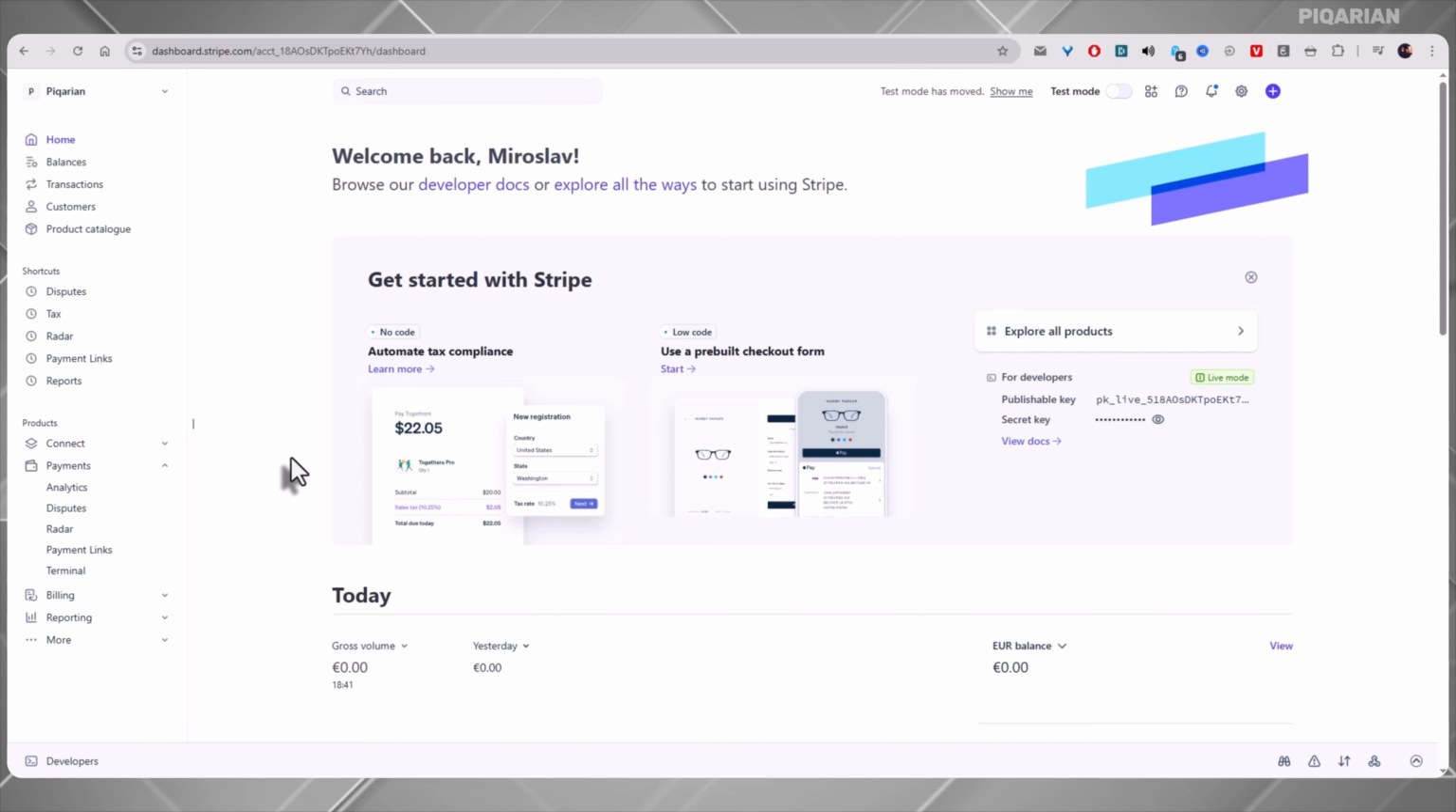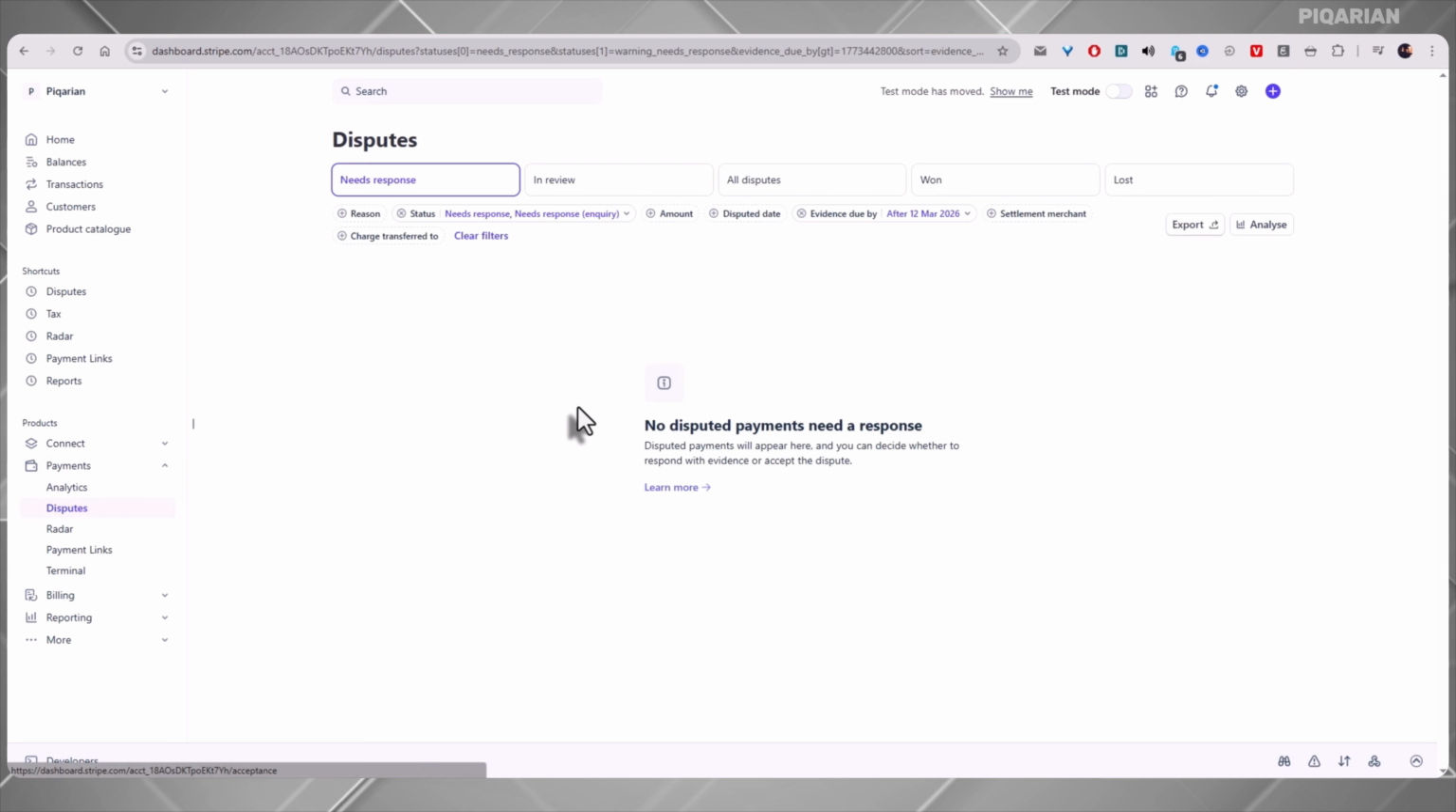When you get that red alert in your Stripe dashboard, do not panic. You have a window of about 7 to 21 days to respond. So take a breath and click into the disputes section to see the specific reason for the claim.